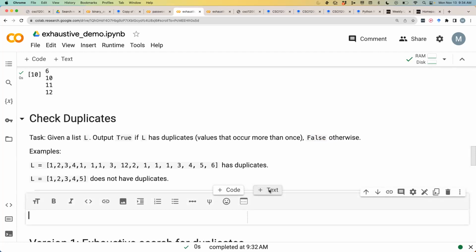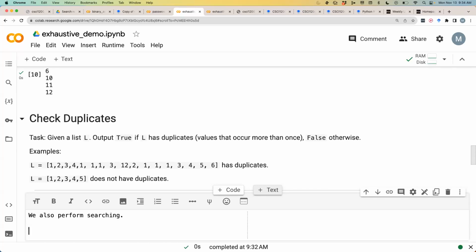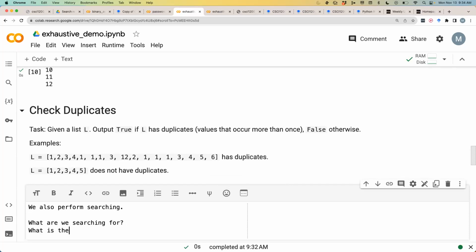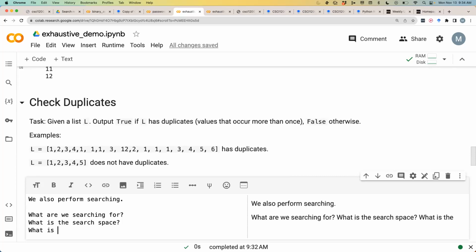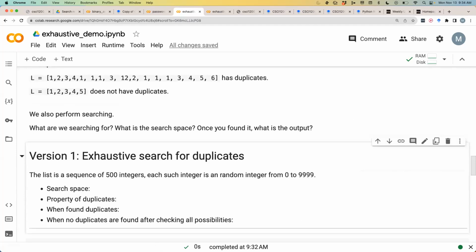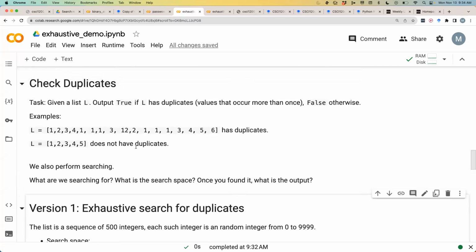Okay, so again, if you look at these questions, when you want to check whether it has duplicates, we somehow also do searching. Okay, so we also perform searching. So the question is, what are we searching for? What is the search space? And what is the property once you found it? Once you found it, what is the output?